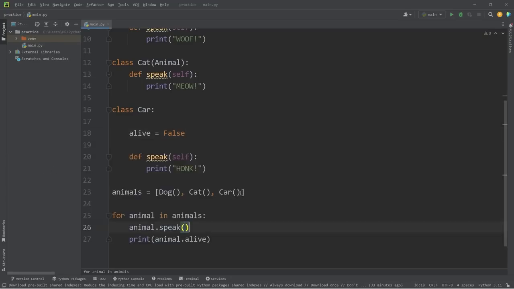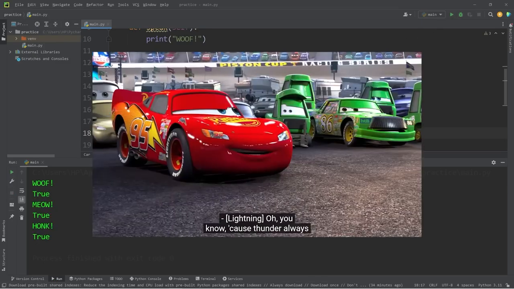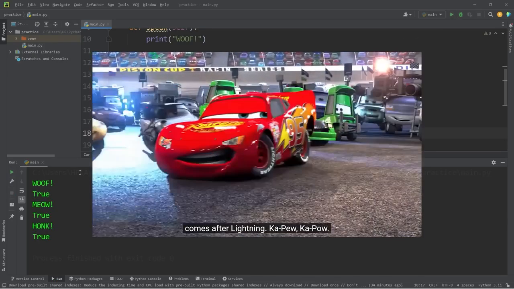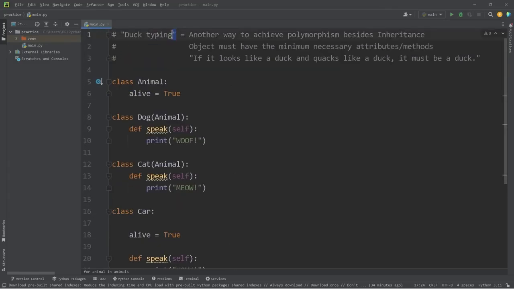My car meets the minimum necessary requirements to be considered an animal. If I were to set this to be alive, well, then it would be a living car, kind of like the movie Cars. So with Python, duck typing is another way to achieve polymorphism besides using inheritance.